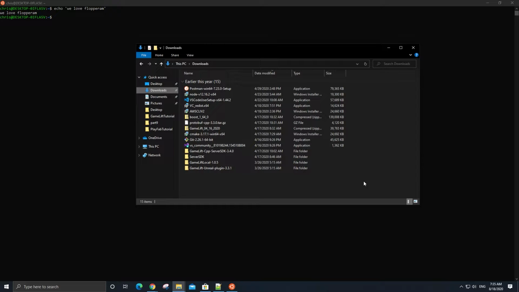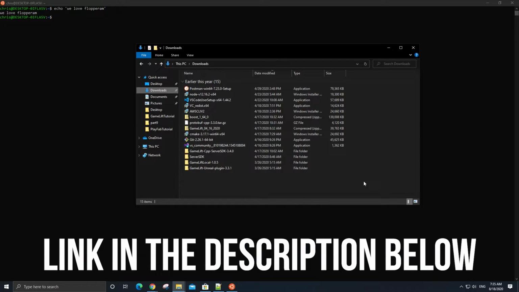Now, it has been a very long time since part 2 was uploaded, so I would imagine that many of you have deleted these GameLift directories. If so, not a problem. Fortunately, the GameLift server SDK has not been updated since then, so if you have to re-download the GameLift server SDK in order to rebuild the C++ server SDK library files, then go back to part 2 of the tutorial series and rewatch from 5 minutes and 15 seconds to 7 minutes and 30 seconds. Link to that video will be in the description below.